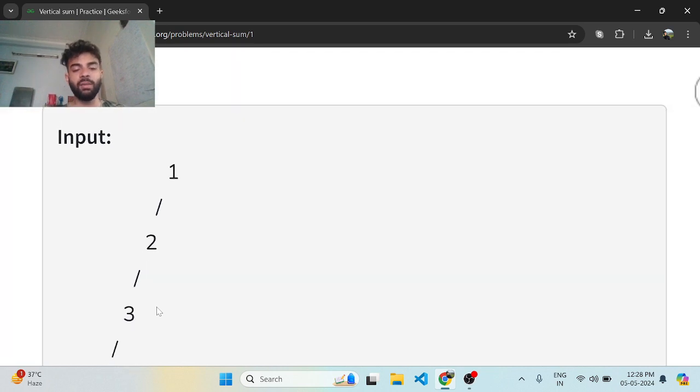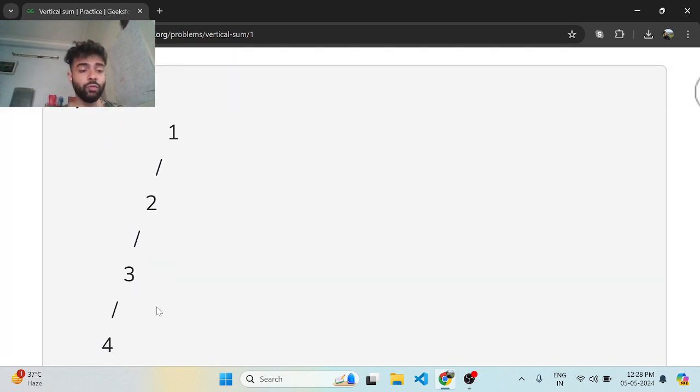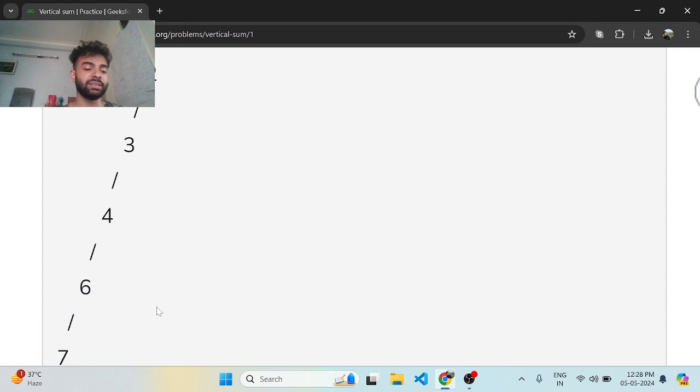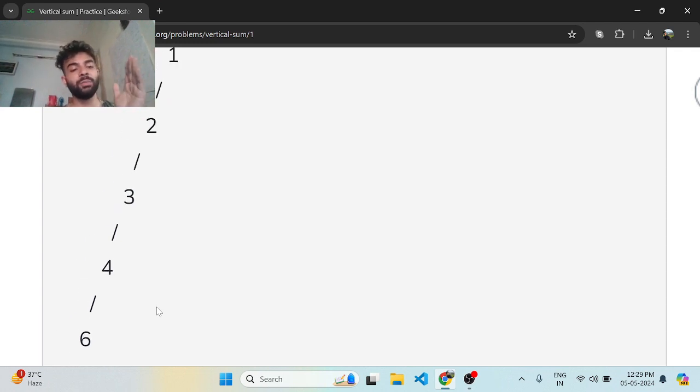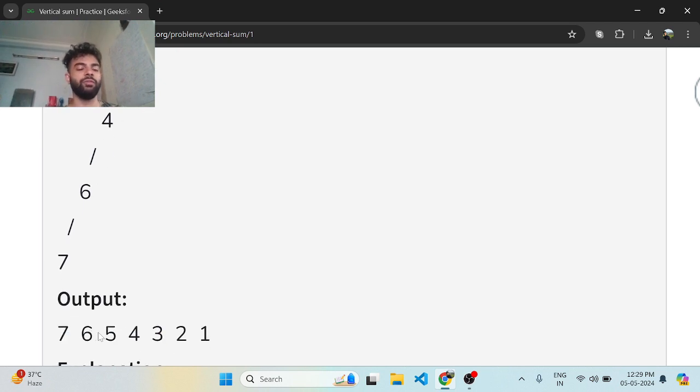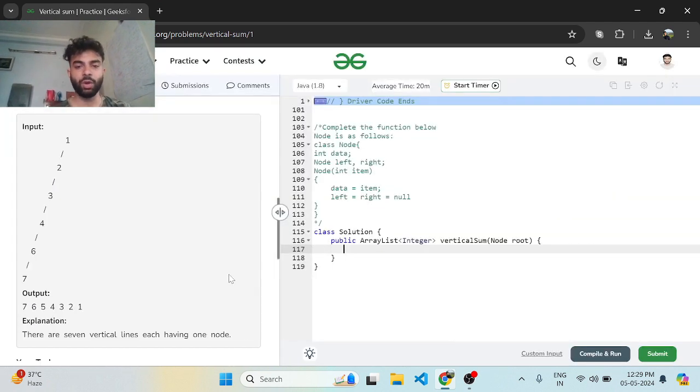So in this example, what we can carefully see is 1 2 3 4 5 6 and 7. You have to place one line after another. So you can see there will be 7 different lines. No one is coinciding on any of the lines, so there will be 7 different lines. So the output will be 7 6 5 4 3 2 1, since one element is present individually in each of the lines. So this was today's problem statement.